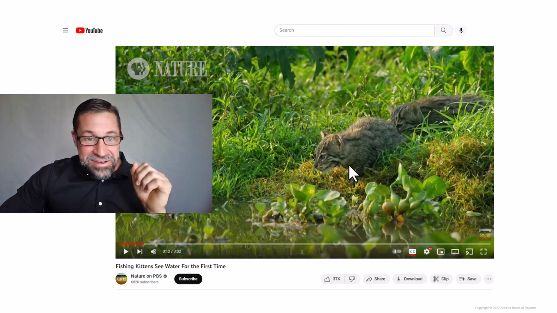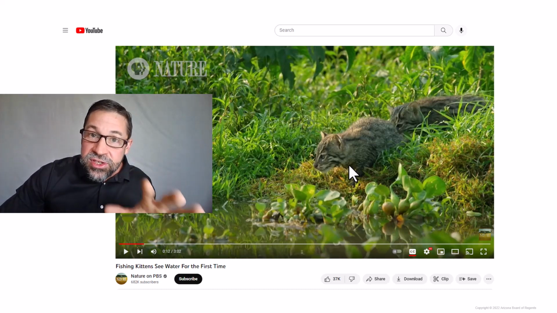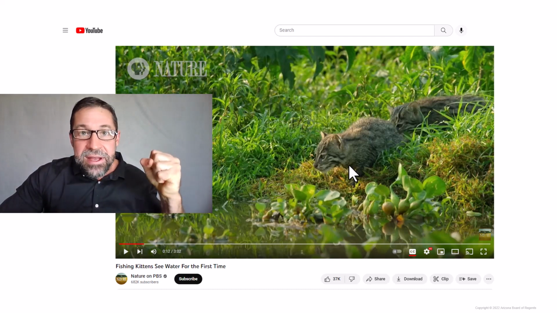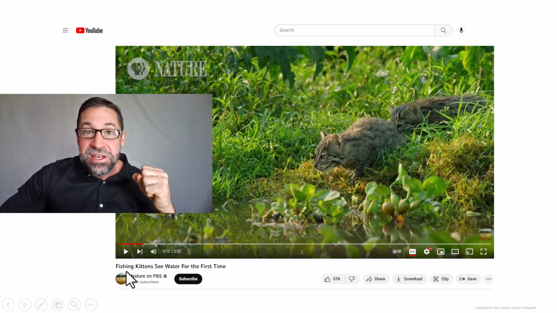And then at the end of the short 3 minutes, you'll see Mom, how effective she is, how adept at pouncing and grabbing large fish. So check out the footage on fishing cats.